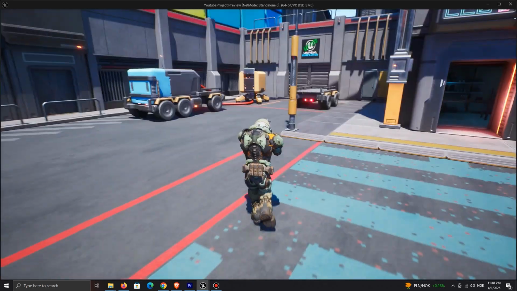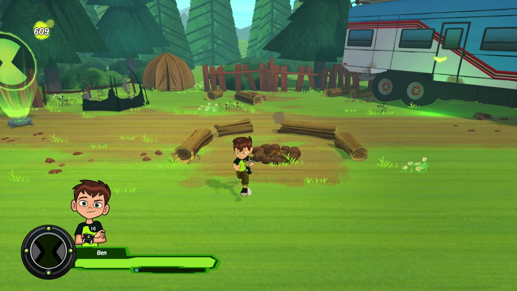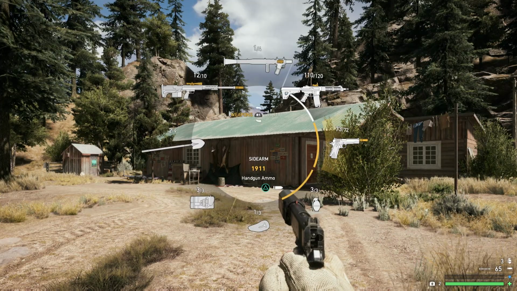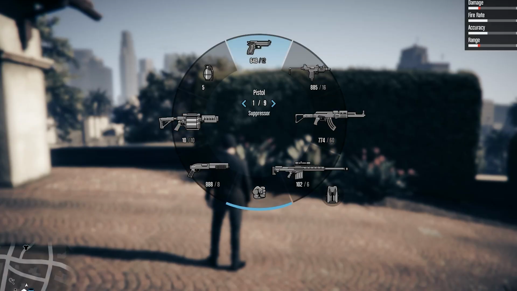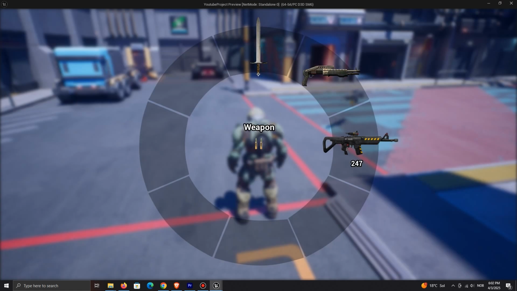In this tutorial, we will be making a weapon wheel. There are a lot of different types of weapon wheels to choose from, but I will take inspiration from the GTA 5 weapon wheel. I will be using a third-person template to start from. There's a lot of things to do, so let's get right to it.